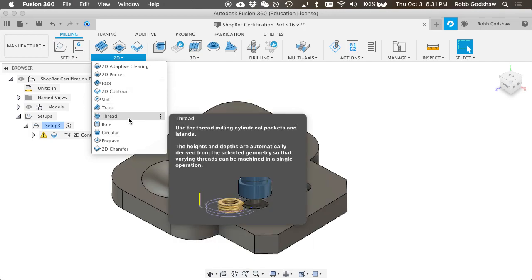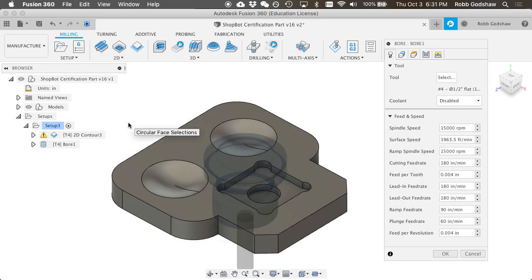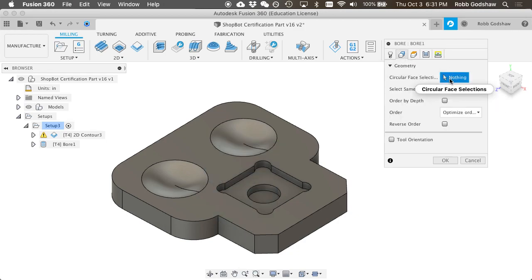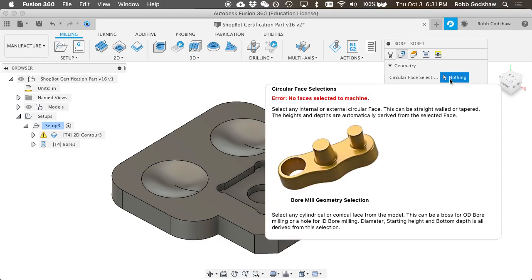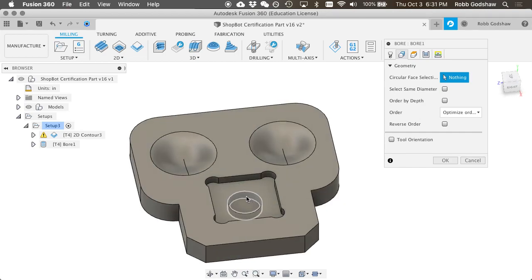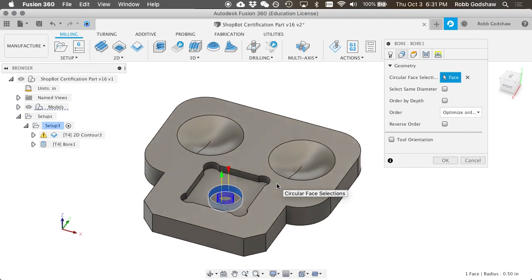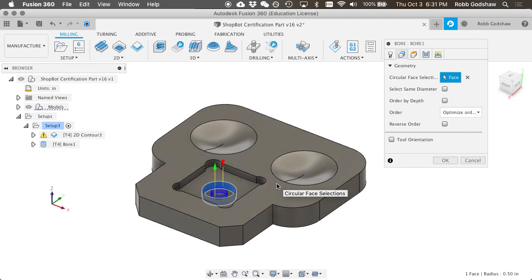Cool, so I'm going to do bore, and it's going to automatically select the same tool as last time. Great. And for geometry, cylindrical face selections. So I'm just going to click the bottom. No, the cylindrical face is the bent face. You can't click the bottom, you've got to click the side. And cool.